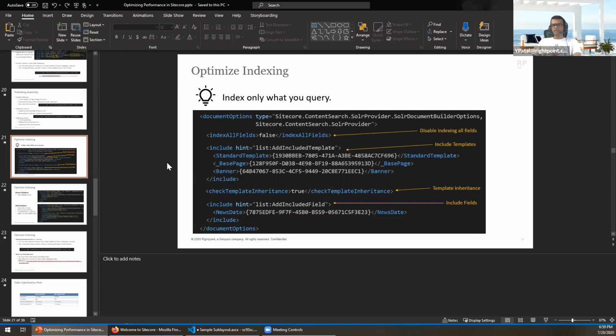ADM, Analytics Database Manager tool. Yeah, got it. So it's a Sitecore tool, or it's a marketplace module? Marketplace module. Nice.